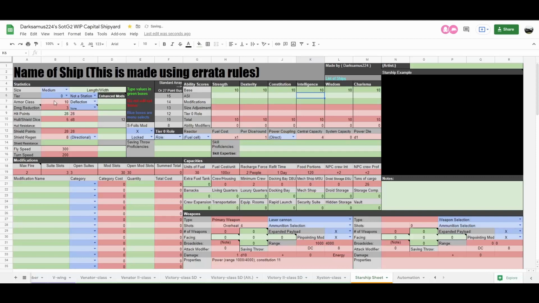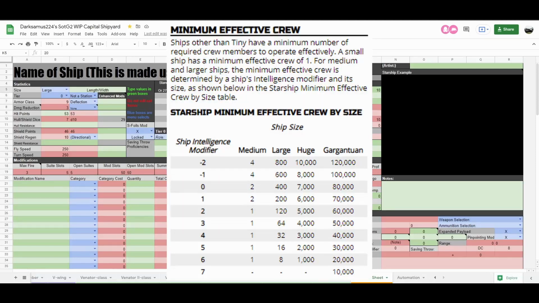But where you can see this the most is in large to gargantuan ships, so we'll stick us on a large ship. So a large ship with 10 int is just going to have 400 minimum crew. Now if I start bumping that up, bump it up once, it goes down to 200. Twice goes to 120. Three times is 64. Four times is 32. Five times is 16, and you can just keep going with it, up to a plus six, I believe. I'll put the actual chart on screen again from the crew video.